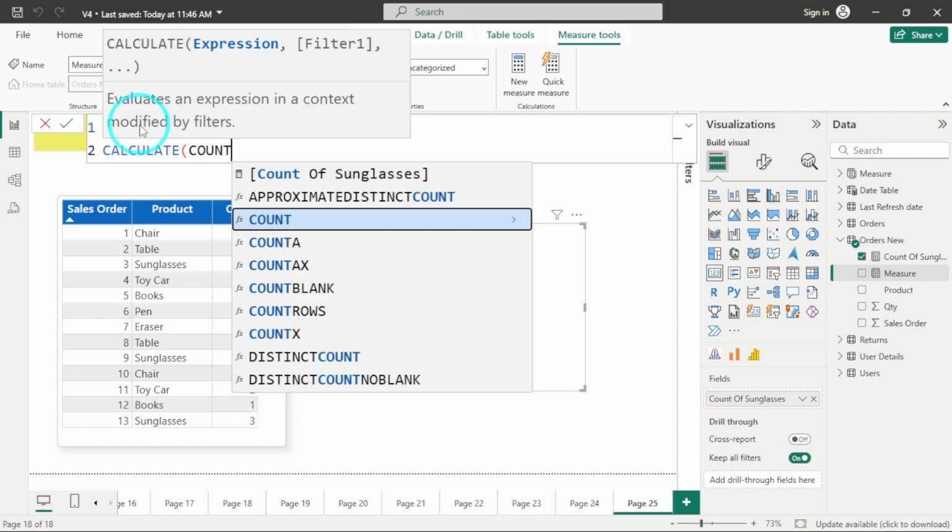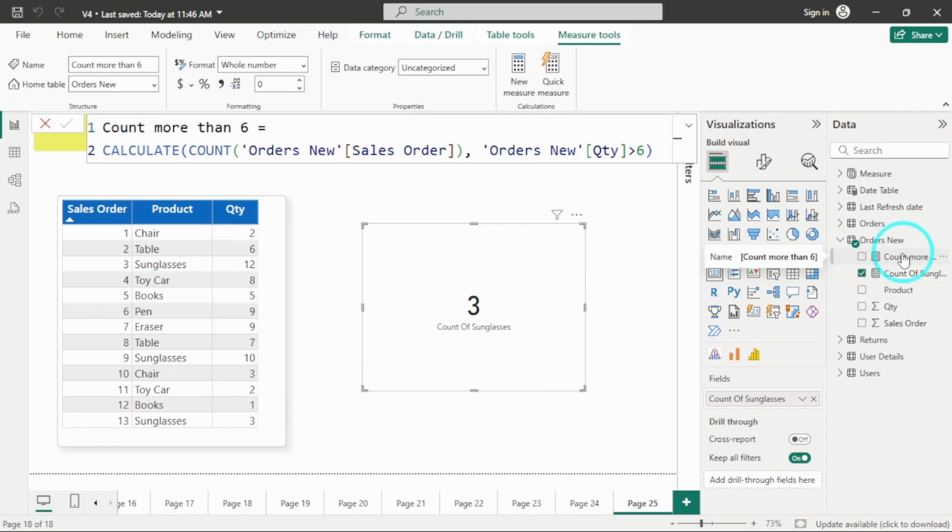Let's drag and drop it again in this card visual over here. So this measure has been created. I'll just select this. Let me drag and drop it over here. So here we are getting 6 sales orders wherein the quantity is greater than 6.